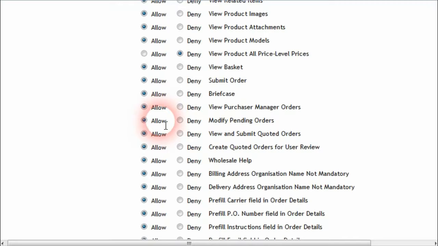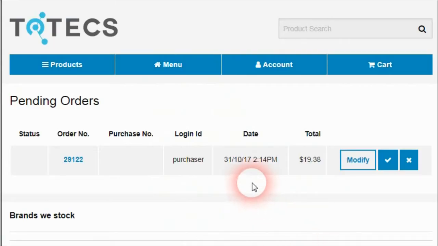So that stops managing users from being able to change the order after the fact, to make a colossal sized order. That is not possible with these restrictions turned on. So we're going to see an example of this.